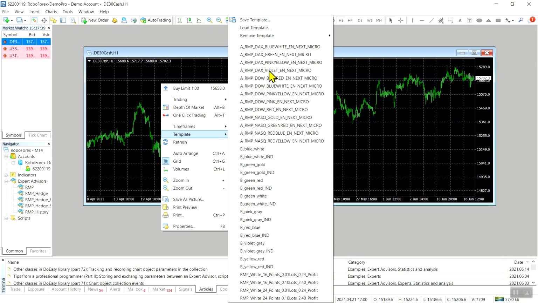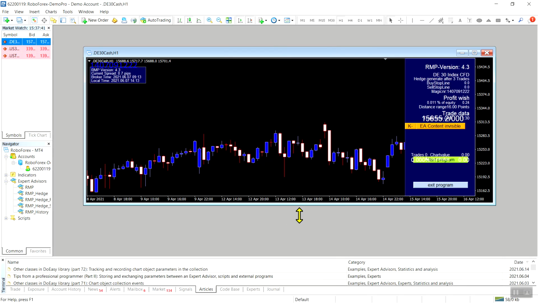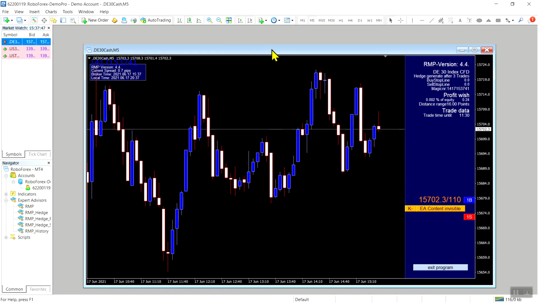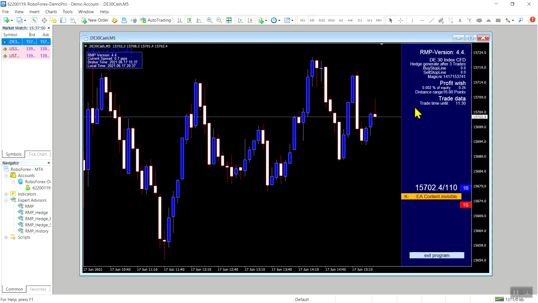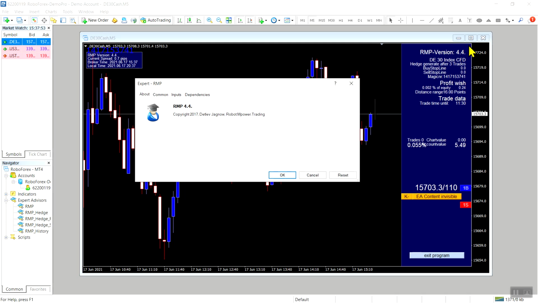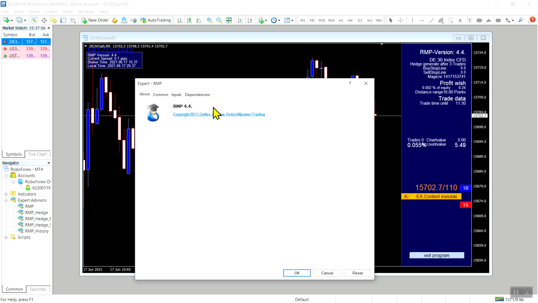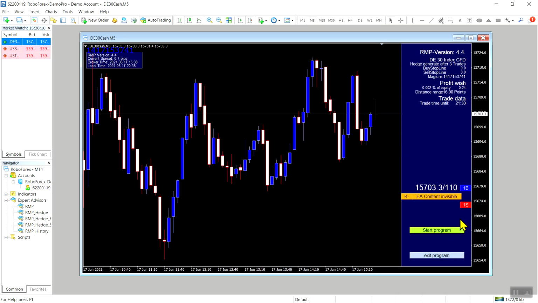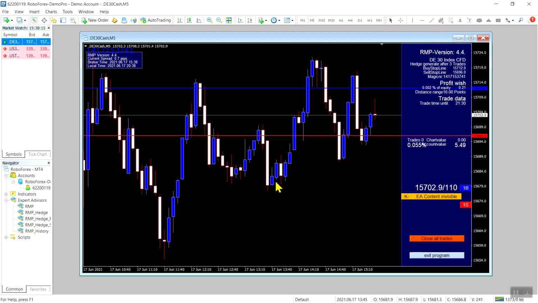We want to have a DAX blue-white template with our... Now this one will not allow you to trade after 11:30 o'clock. So we can adjust it here in inputs. You see, I make here 21, 30, and by adjusting it, you can start it now. You see, start program, because normally at this time we will not trade the DAX.